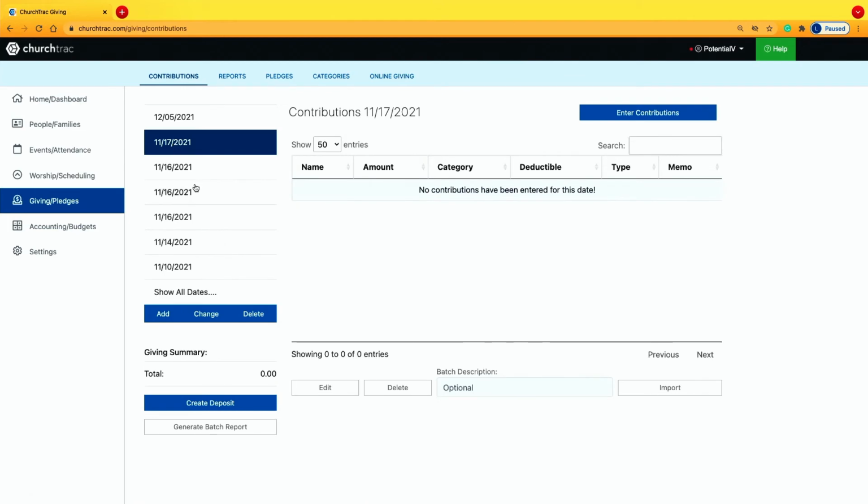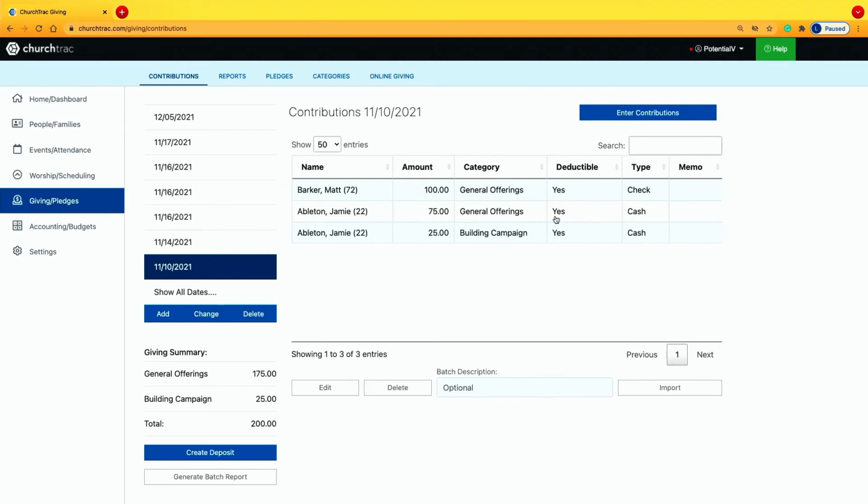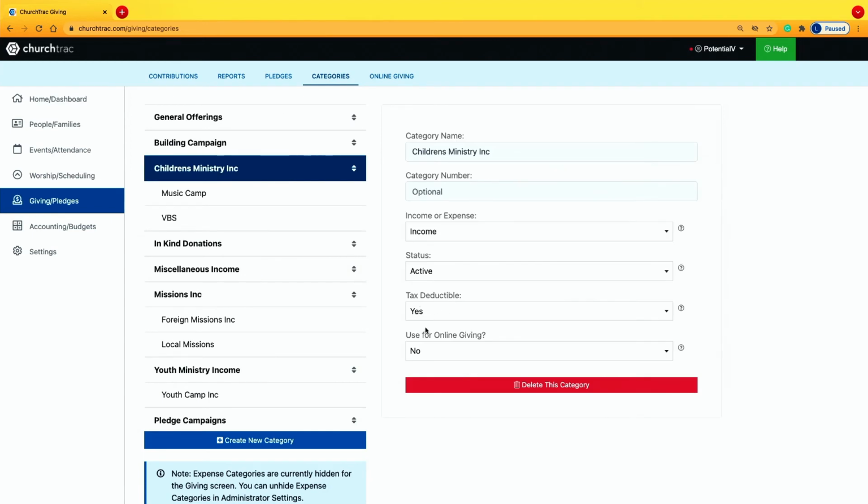Okay. Here's a good question from Matt. Matt's asking, why don't my contributions show up on the statement? Matt, that is a very good question, and it happens all the time. So when I have a contribution in place, let's see if I can find one with several, there we go. This deductible option needs to be yes. If for some reason you change this to deductible no, or better yet, your category changes or is set to no, these will not show up on your statement because this is an IRS tax statement, Wes.